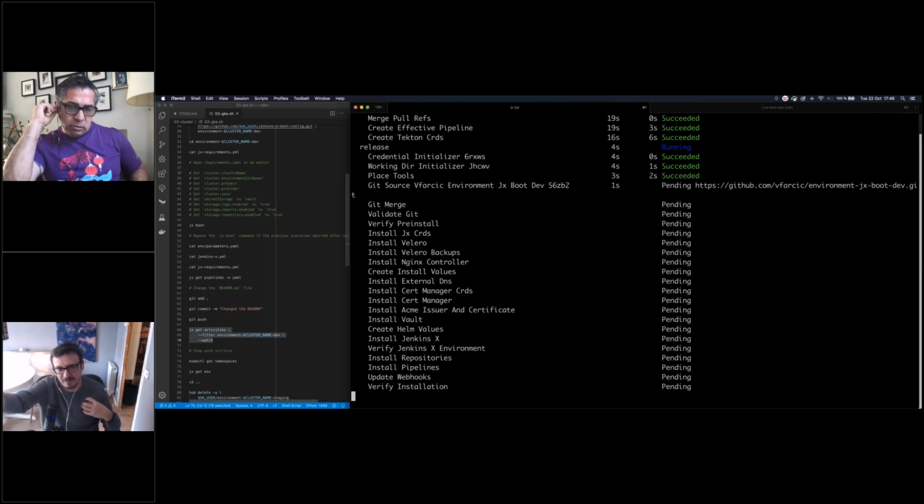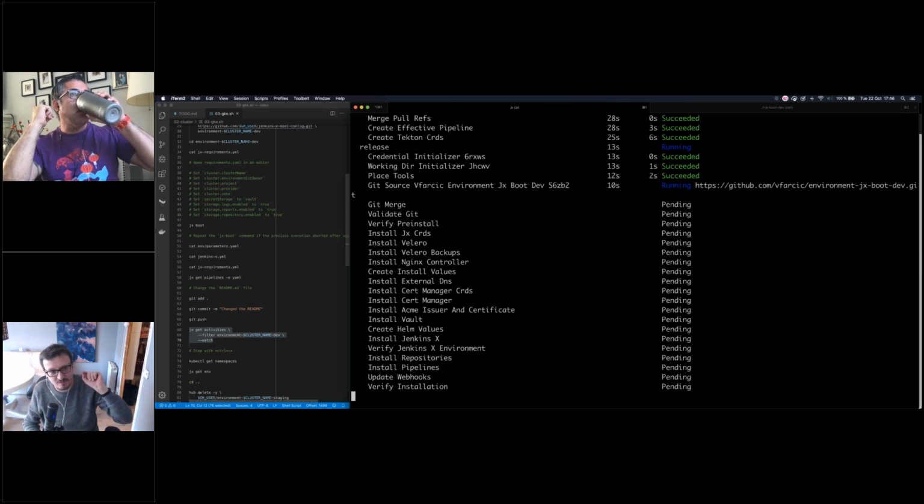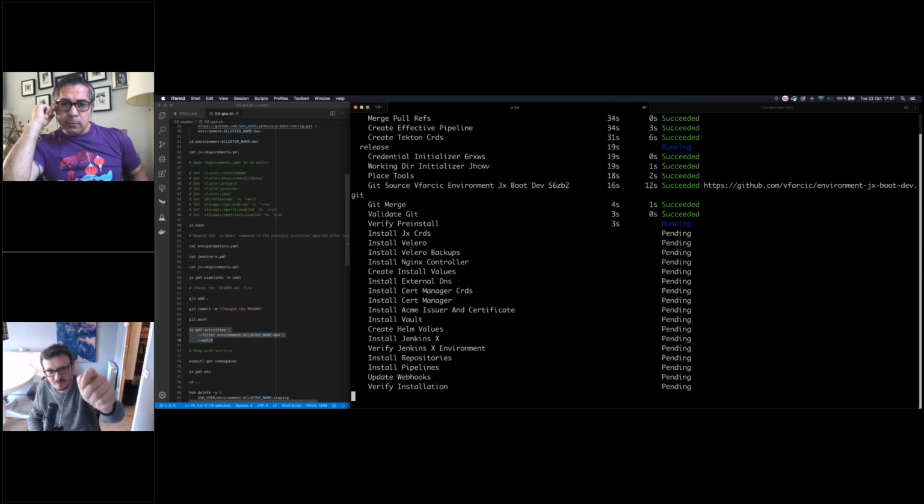So this pipeline is basically the same pipeline. When I run JXBoot, what I run is this pipeline. The only difference between what you're seeing on the screen right now and when I executed Jenkins X boot is that the first time I ran the pipeline locally, and now the same pipeline is running in a cluster. In both cases, it is based on the Git repo.